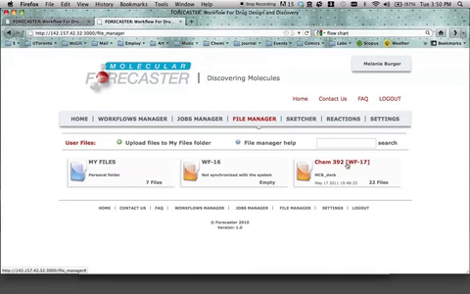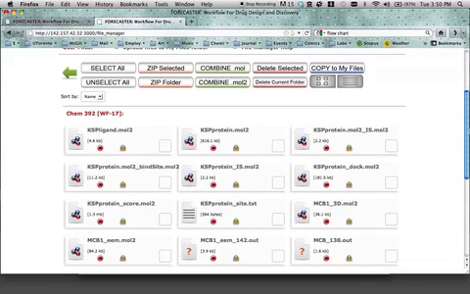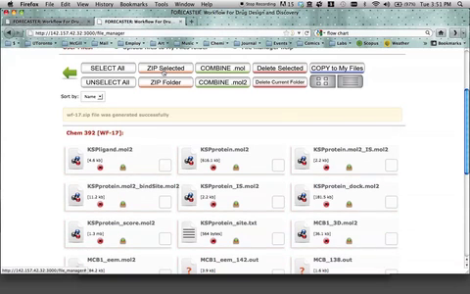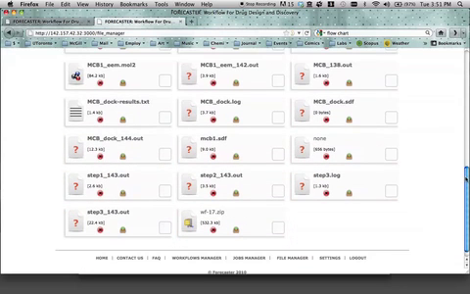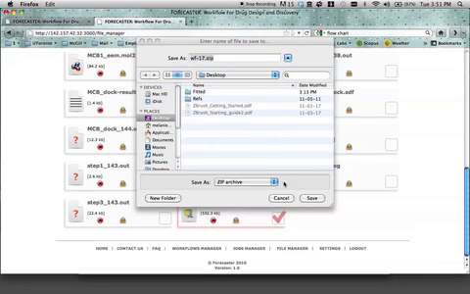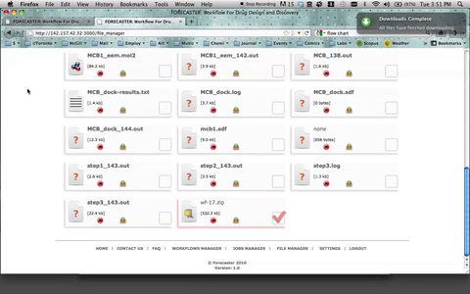When our docking run is finished, to download all our files, we'll go to the folder for our docking run. Click on Select All and zip selected. Now there's a new file of all our zipped files, which we'll download. Since I've already done this, I'm going to skip right to the docking results.